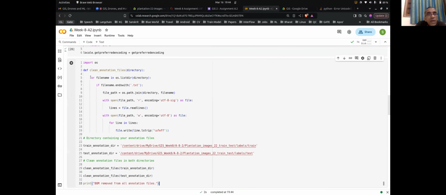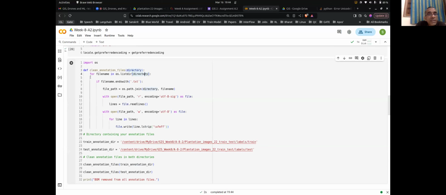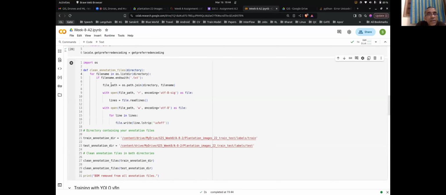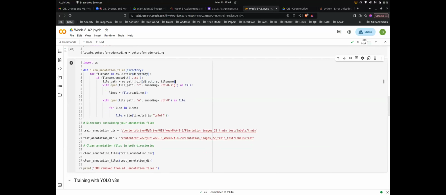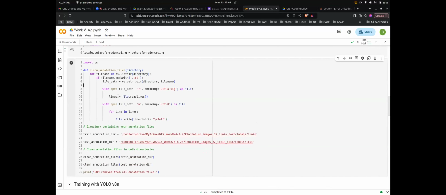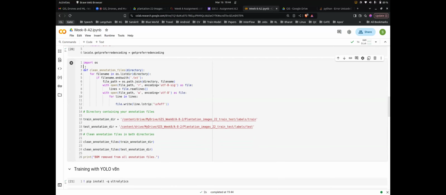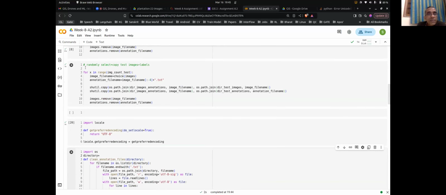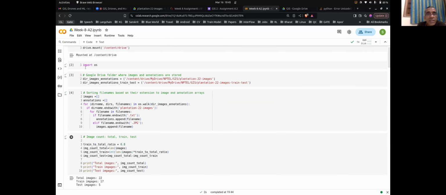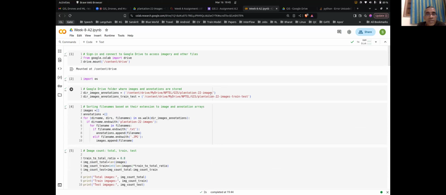Okay, clean annotation files directory. What directory, ma'am, here? Sir, he needs to update his directory of labels according to his path. Okay, so type directory equal to, that's very good. Equal to, what will you put, ma'am, here? So that annotation 22 train test images.